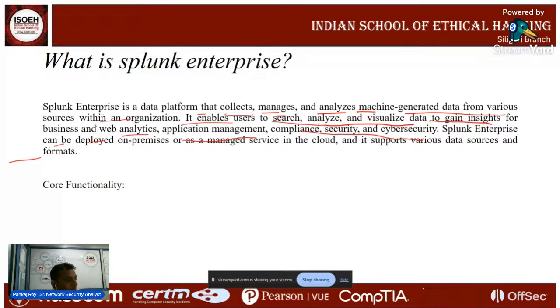Splunk Enterprise can be deployed on premises or as a managed service in the cloud, and it supports various data sources and core functionalities. So the company decides whether to install Splunk on local premises or in the cloud. The cloud may be AWS, Amazon Web Services, or GCP, as a choice where you install it. But basically, Splunk is designed with very good support for the AWS cloud.